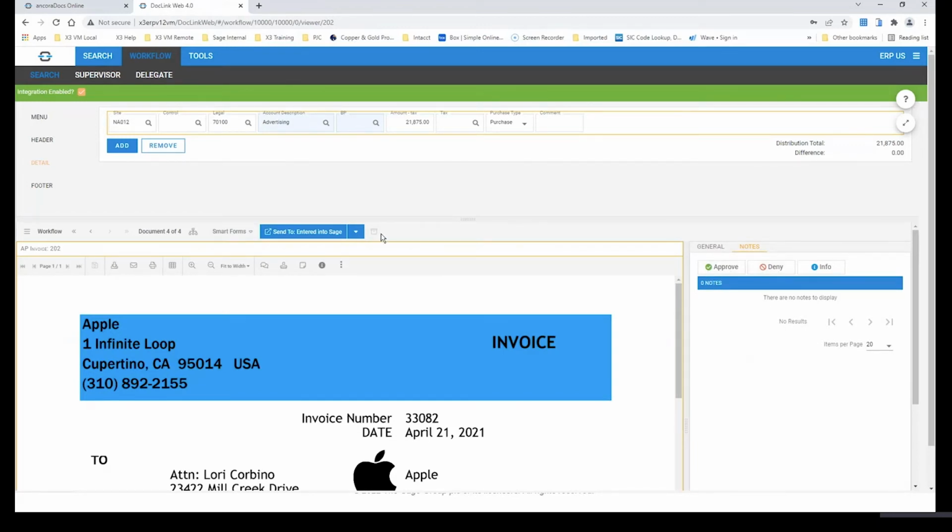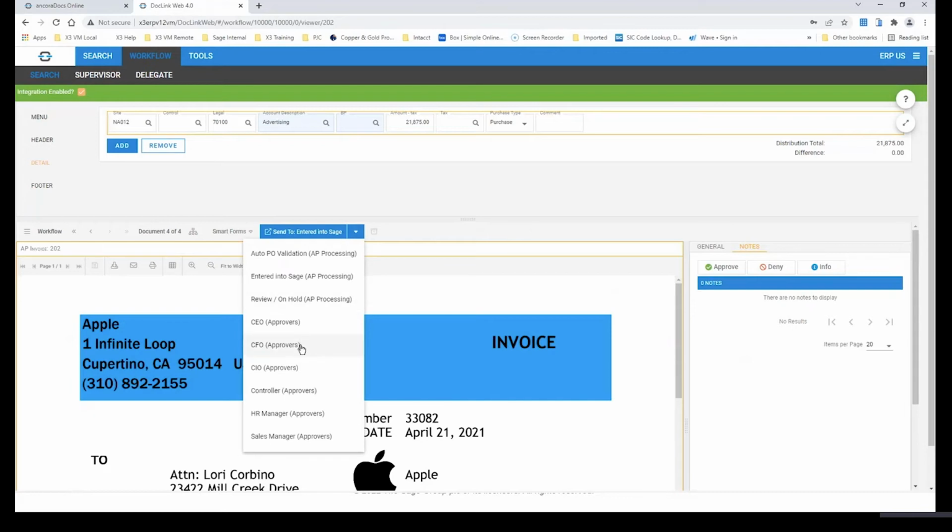The next thing is the next stage, and it's been suggested already, through the workflow. Depending on my level of authority, it knows that I can send that to enter it into Sage. That's the end step here. Maybe if I was a bit more junior, I wouldn't have been able to do that, and it would have been sent to maybe the CFO for approval.